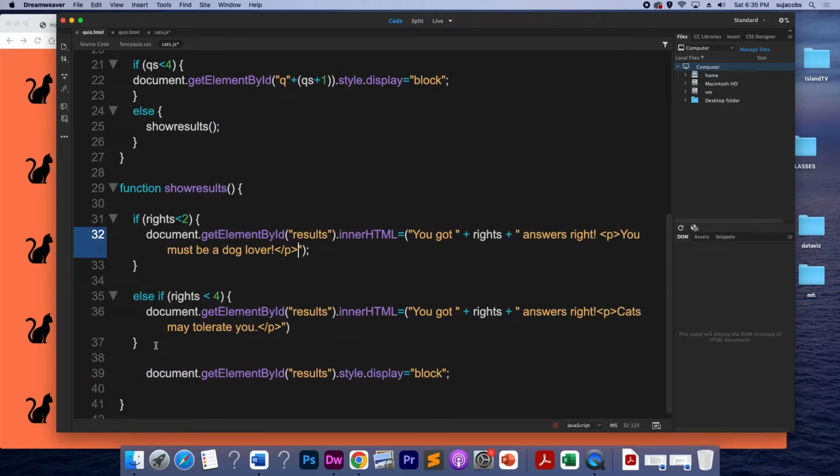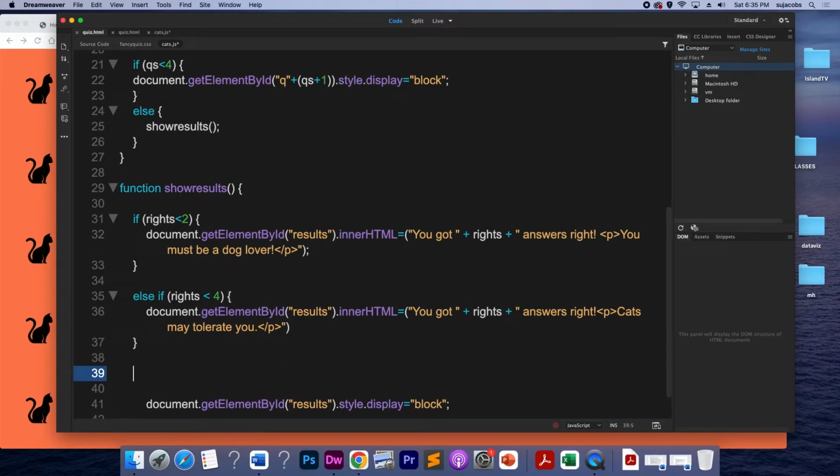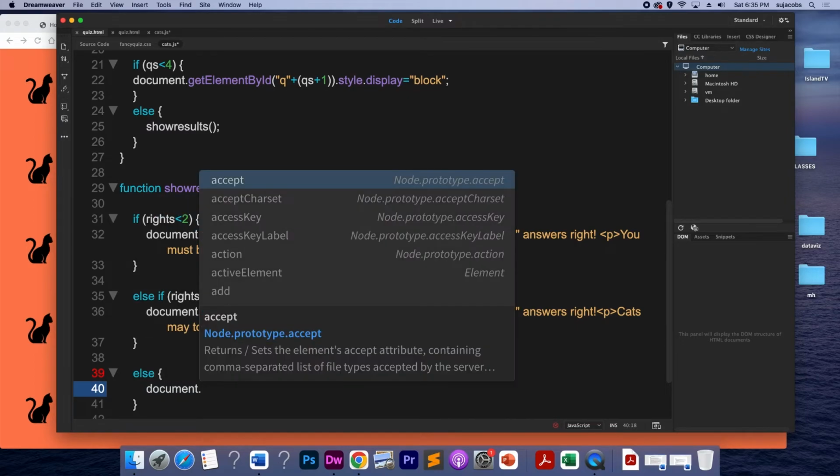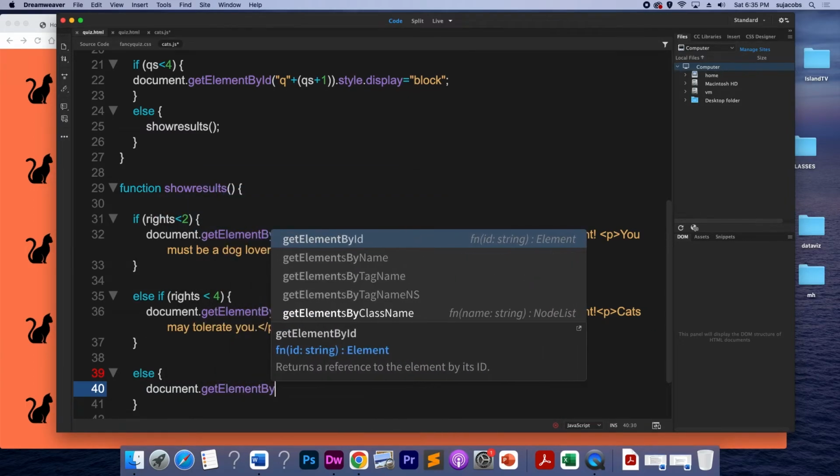Okay, so then the third option here is else. This means you got them all right. So we don't even have to say else if rights equal 4. This is the last option. So they didn't get less than 2, they didn't get less than 4, they got 4. We say document get element by ID.